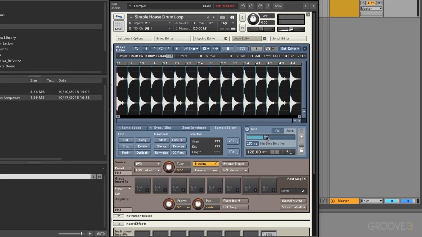The main control in this section is a sensitivity slider, which is used to automatically insert the grid markers. So let's go ahead and turn down this minimum slice duration for now to something like 10. We'll cover this in a bit more detail a bit later. But the way this works is it'll increase the sensitivity of our slices. So if we start in the bottom, we don't have a very sensitive slice marker. But as I increase this, you'll see that it starts to add more and more slices into our audio sample.